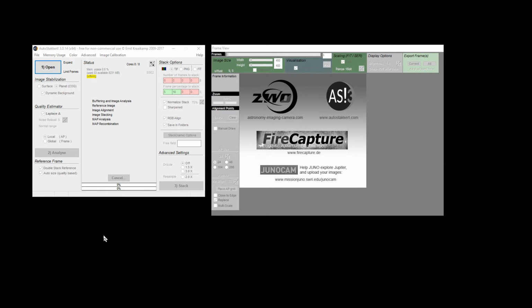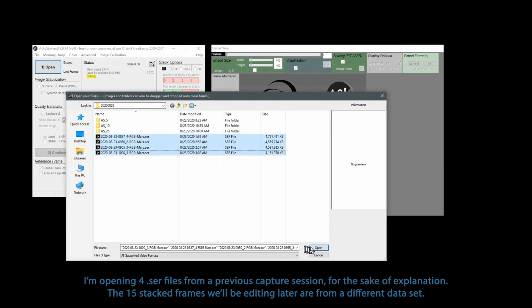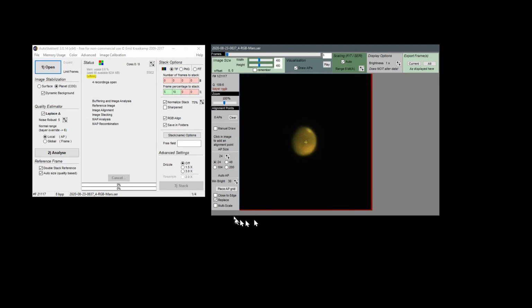In Autostakkert, it's quite easy to process all of your source recordings together. If you go to Open Files and select your source files all together before clicking Open, it will show the first frame, and there you can set some alignment points, and then run the analysis, and then once you click Stack, it'll run the same processing over each of the files that you selected.